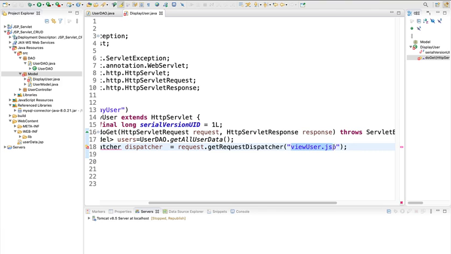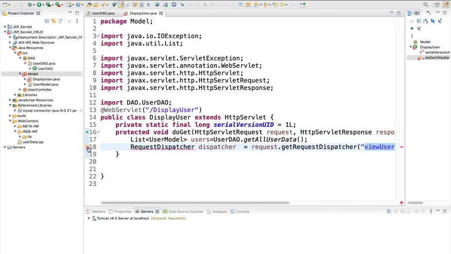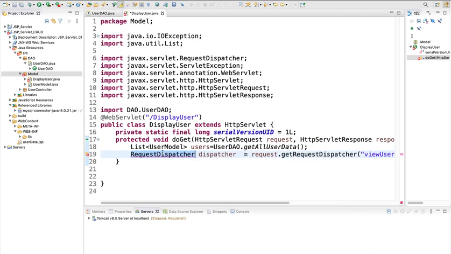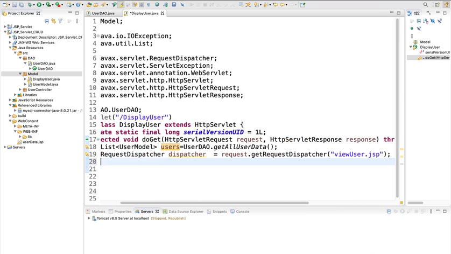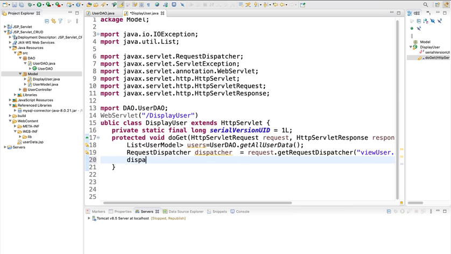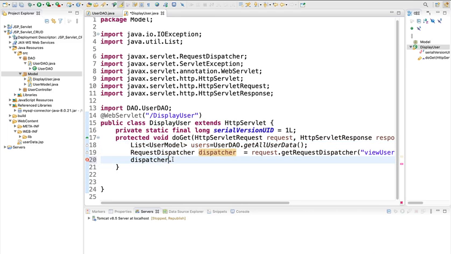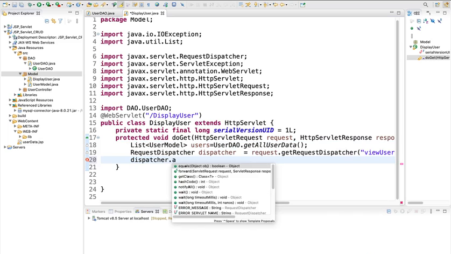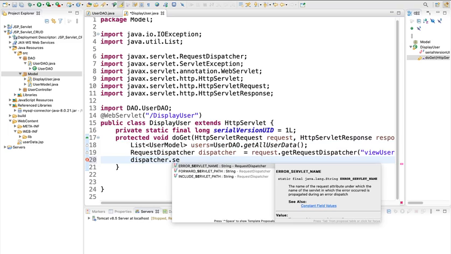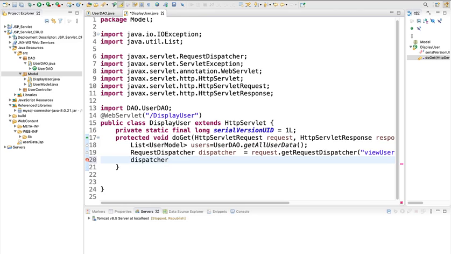So here I'm sending the data. What is the data I have to send? First let me import this RequestDispatcher. What is the data I'm sending? Users, right? So I'll say dispatcher dot, okay, a small typo mistake, I'll copy this, and I'll say dispatcher.addAttribute. Sorry, it will be dispatcher.setAttribute. So we have to use setAttribute.